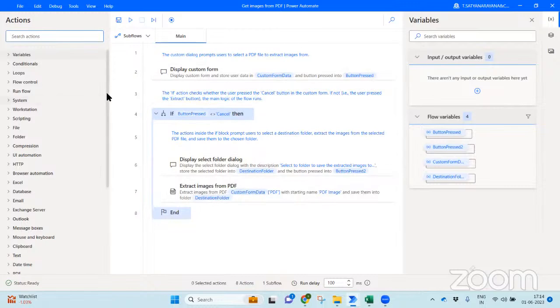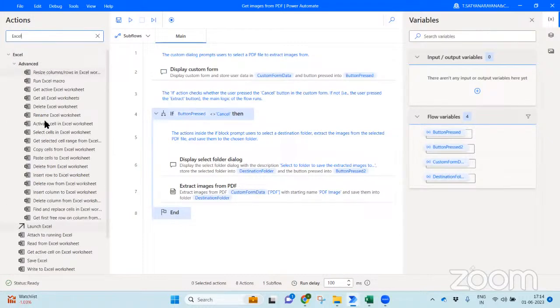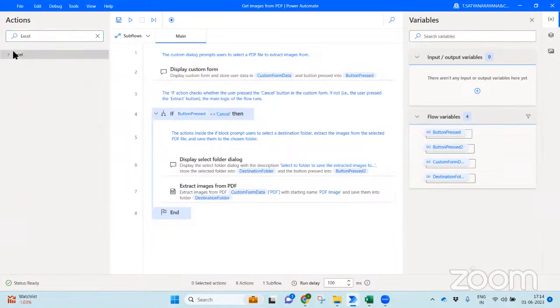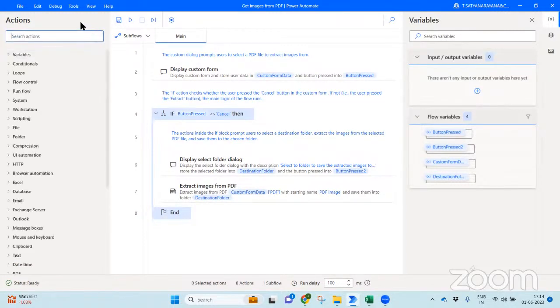In Power Automate, you have n number of actions. For example, let me search for Excel, to see what actions I can do. These are all the actions with respect to Excel that you can find, and so on. I request all of you to start spending a little time learning about Power Automate, because you can start automating small tasks.